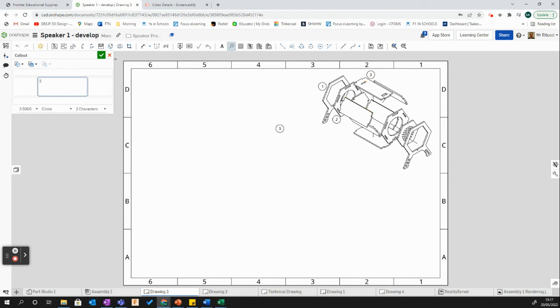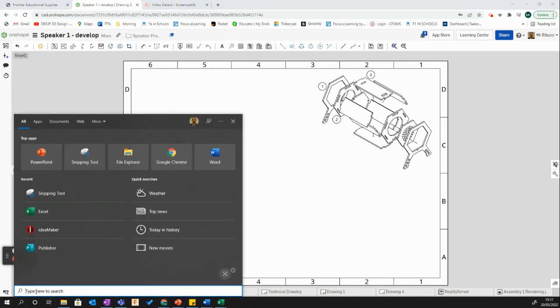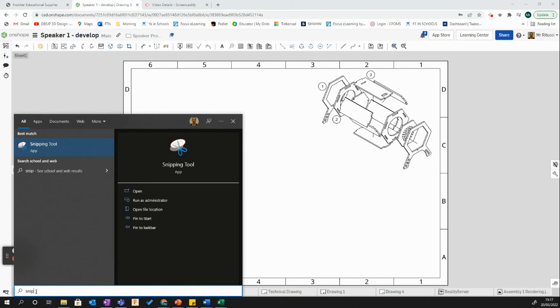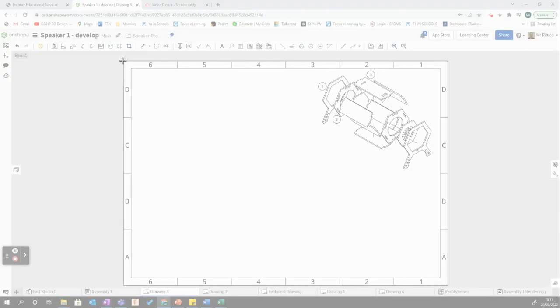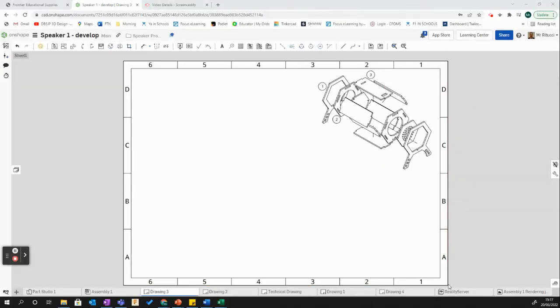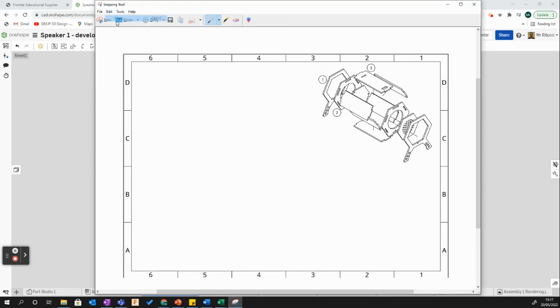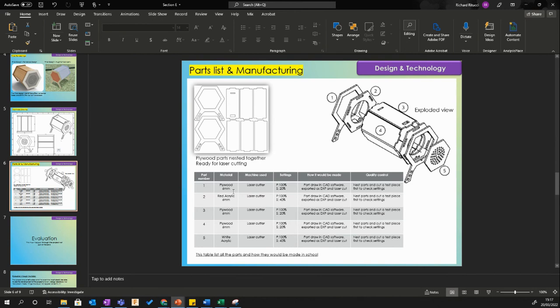Then when you've numbered them all, we'll just take a screenshot. Just go to the snipping tool, and where's my snipping tool gone? It's on the other screen. And then just go into your snip, and from the corner, just snip it like that, and then edit, copy, and then just literally into your PowerPoint, and paste it in.